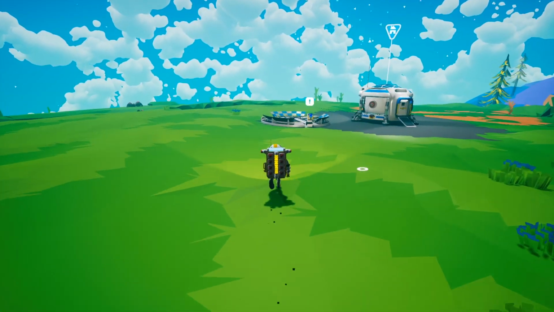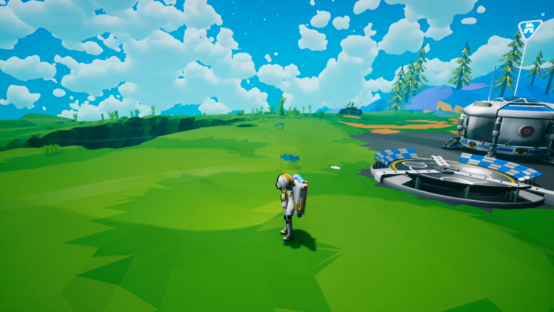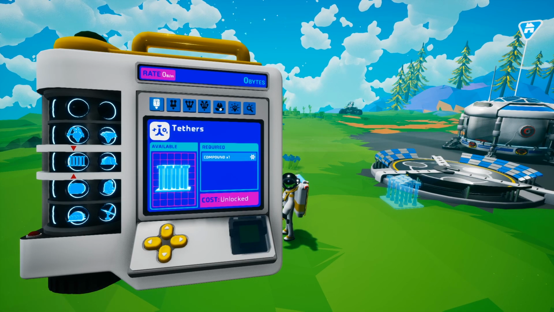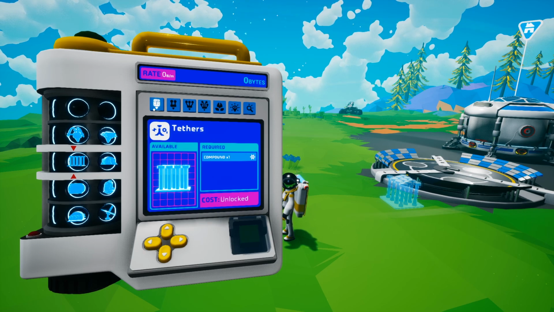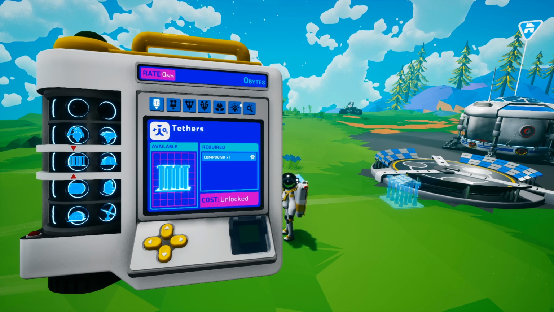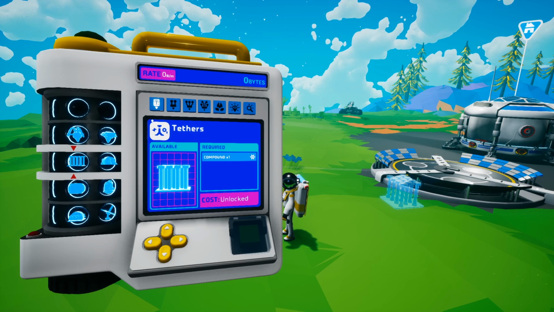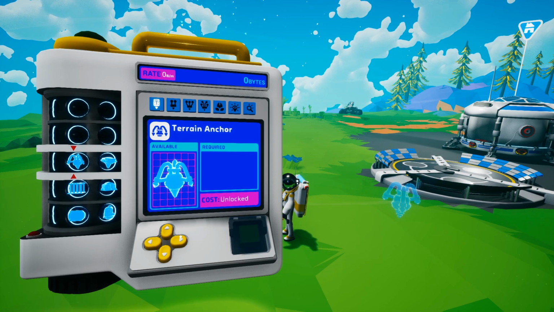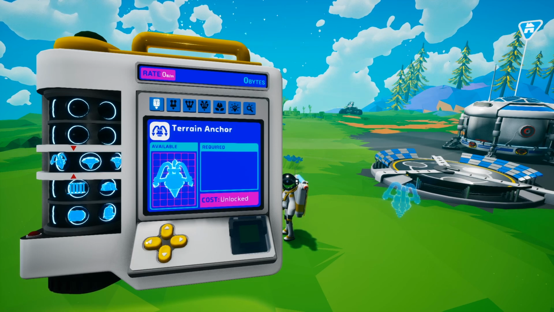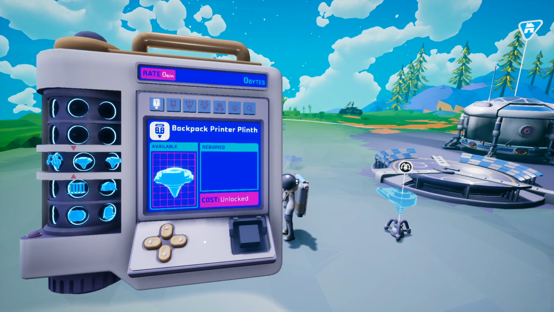So the creative catalog is the same as any other catalog, the research catalog. So when you look at it, you'll see some new stuff, right? There are a couple new tabs that are associated. You have the 4 basic tabs, but now you have 3 additional tabs. Now there is something that is new to the backpack printer, and that are these terrain anchors and the plinths. So let's get into the terrain anchor and the plinths, and we'll just pump these guys out.